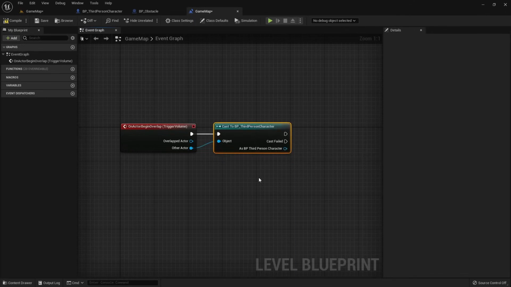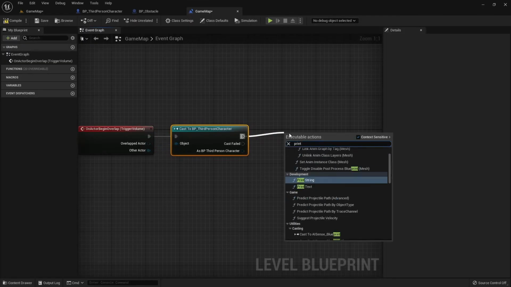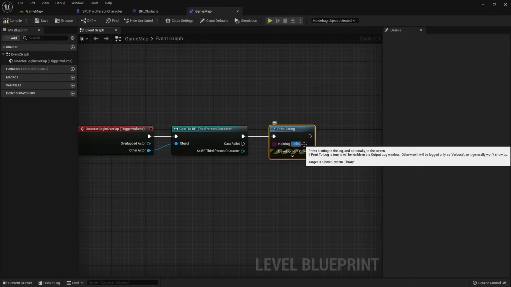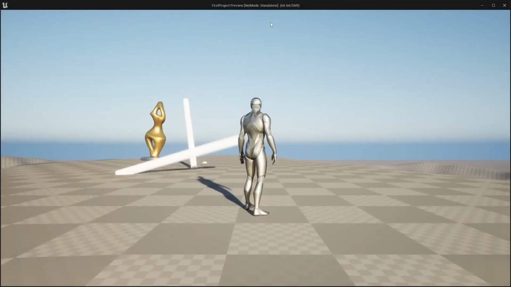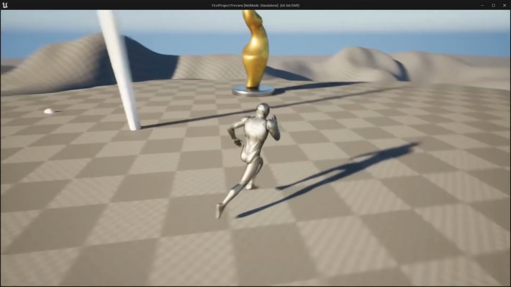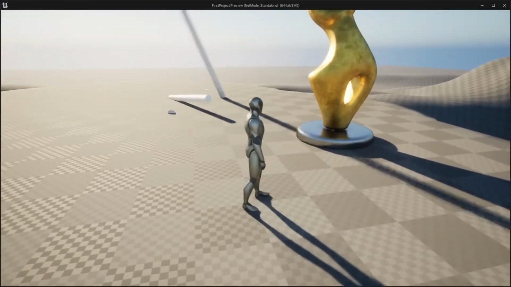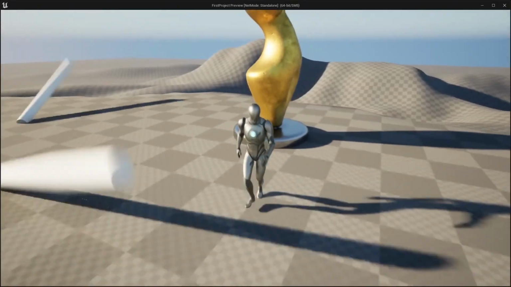Now I want to make sure that this event is working by dragging from this node and printing string. So the sentence that I want to come up is "You won the game!" So ideally, pressing play, I'm going to walk around my obstacle course. We will fix that in a bit. And as soon as I come into contact with the trigger volume, we see in the top left-hand corner, we get the string, "You won the game."